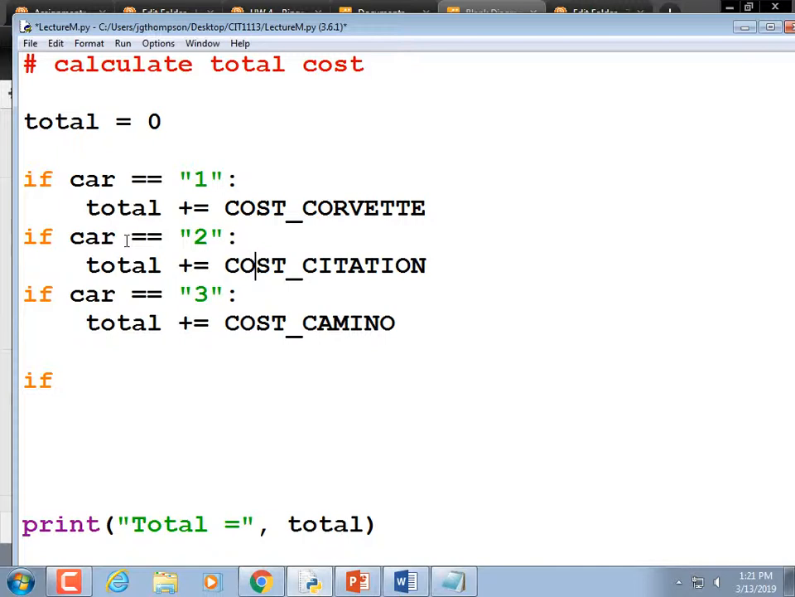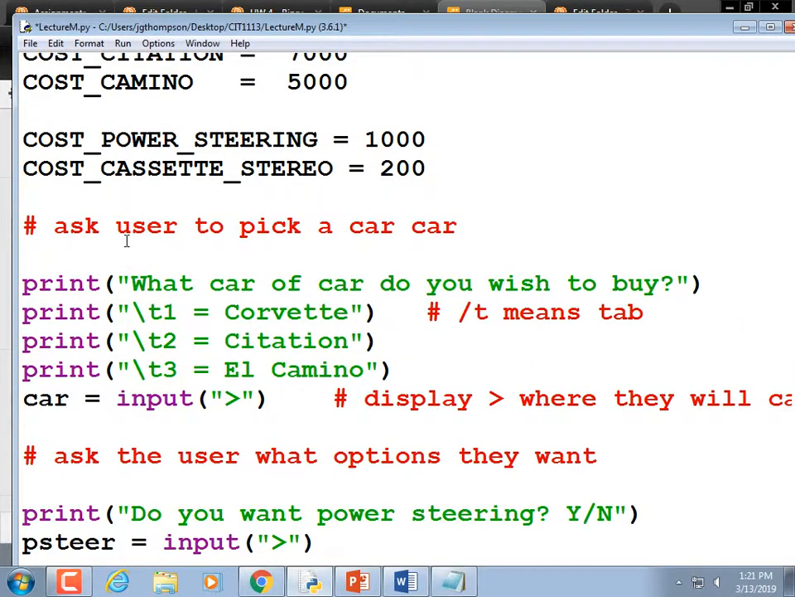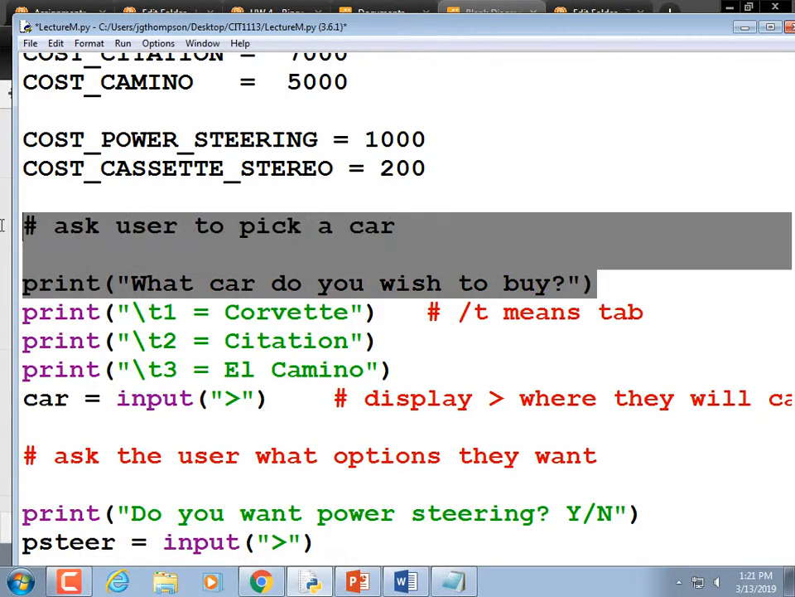Yes, sir. There's a spot in one of the comments where you use the word type. Yeah, different way. It's going to say car now. Display where they will car. Yeah, ask the user to pick a car. Good point. Fix those two statements. Scroll up to the top and make it say ask user to pick a car. Thank you for catching that. That looked pretty absurd. And then print what car do you wish to buy.